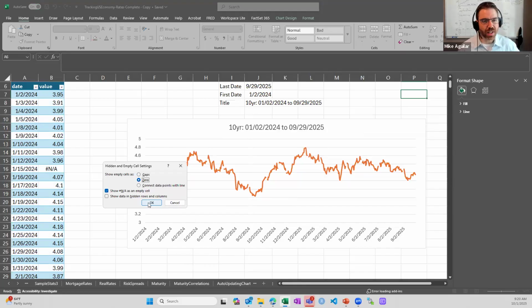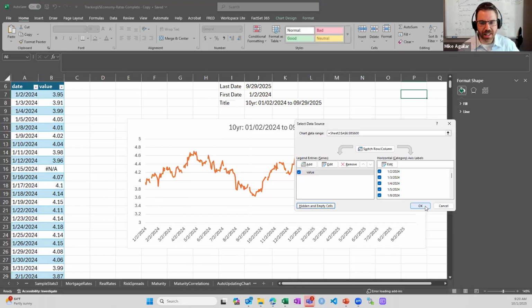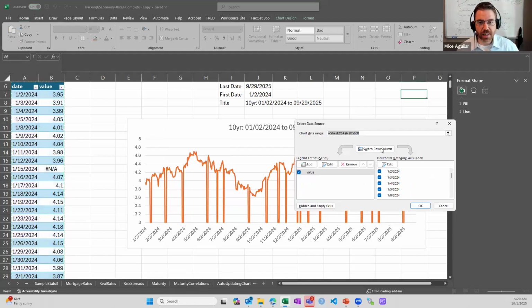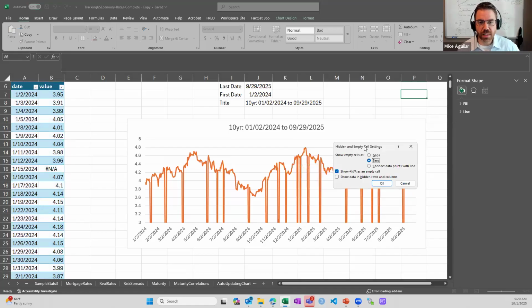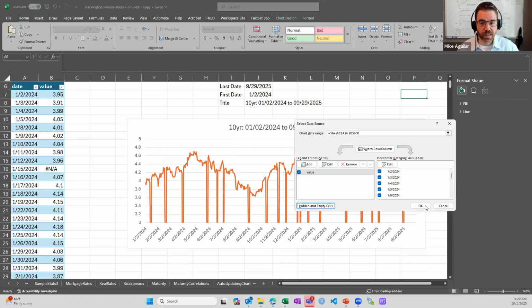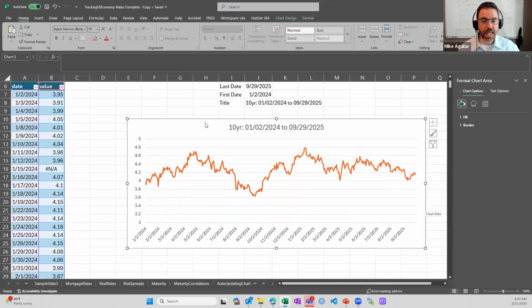Think about what that's going to look like, man. That's not cool. Right? So that's saying that every time that there's a gap in an NA, boom, it's dropping it to 0. It goes off the screen because we cut the axis at 3. Right click, select data, hit an empty, connect the data points with a line. All right, back to where I would like it to be.